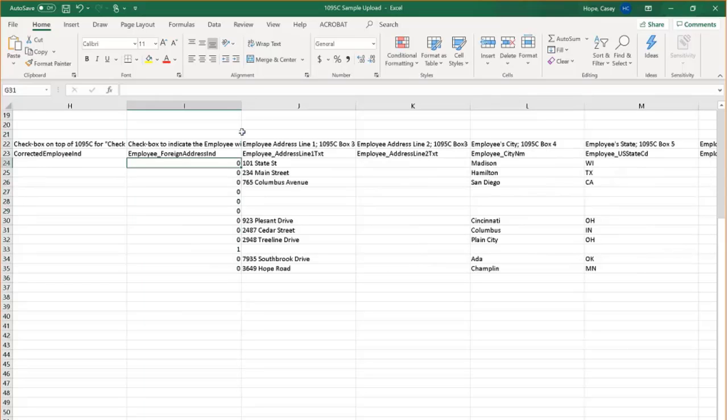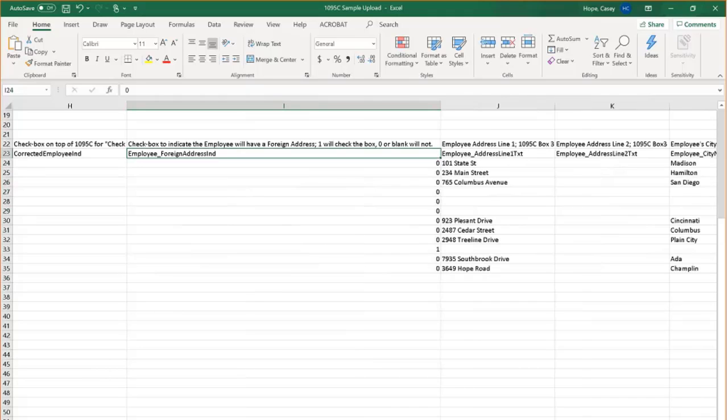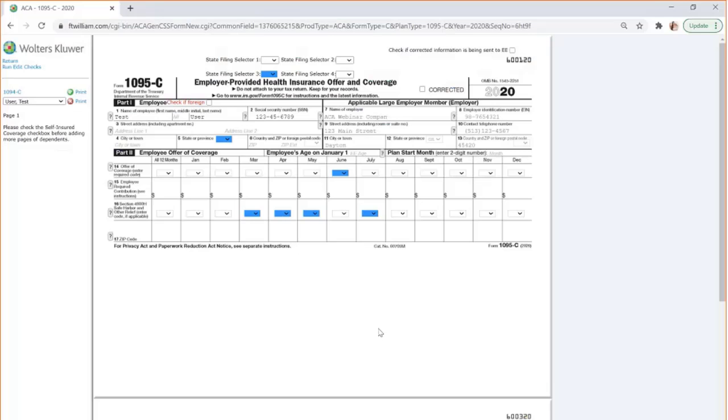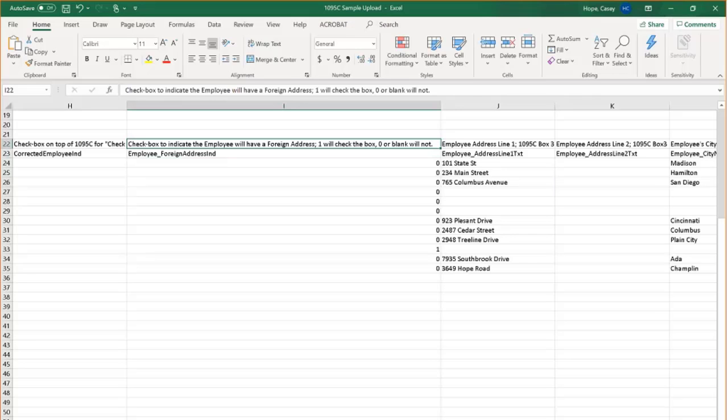There is a foreign address indicator. Anything that says IND like this means indicator. This is a checkbox indicating this is a foreign address. If we look back at our actual form, we're talking about the foreign address checkbox on the form right here that indicates that this is a foreign address. So the indicator is a checkbox, and 1 will check the box, and 0 or blank will not. And that is always explained for you above the header.